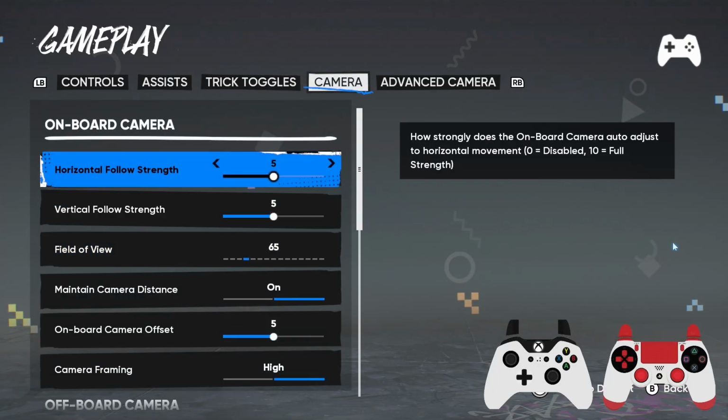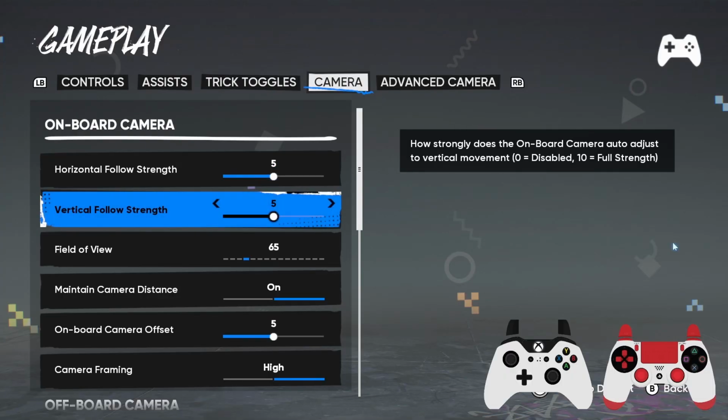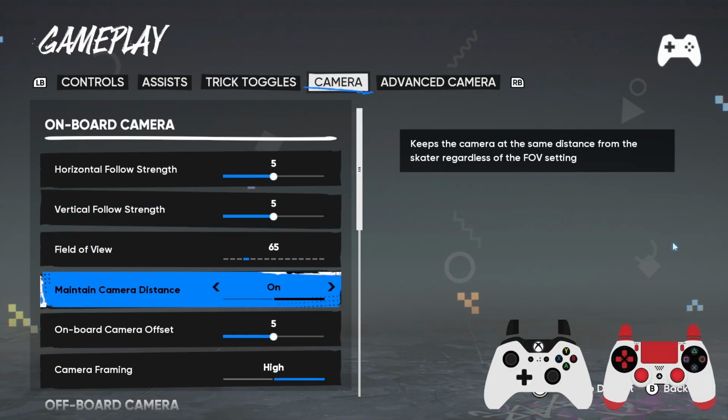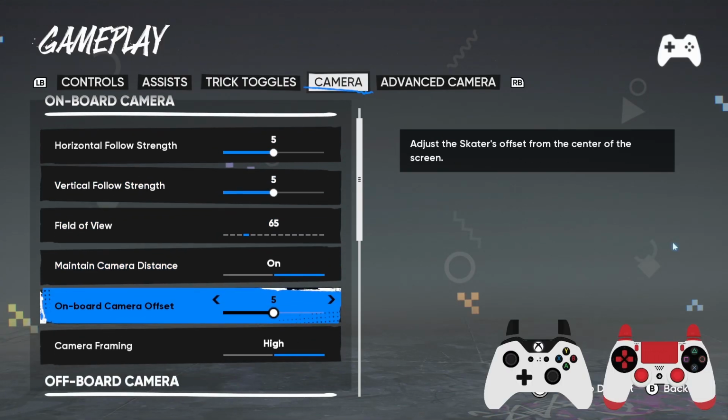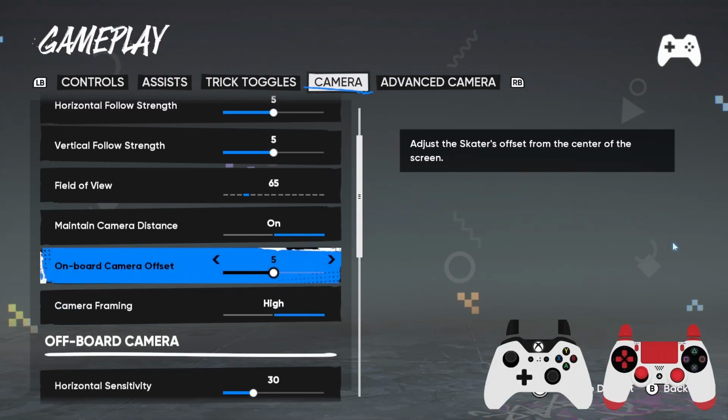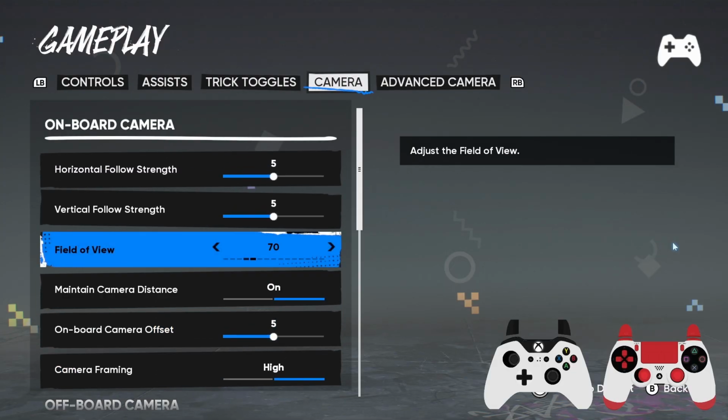From here you will see these onboard camera settings. You can adjust the horizontal follow strength, vertical follow strength, field of view, maintain camera distance, onboard camera offset and camera framing. So let's say I wanna change field of view, then I can adjust it according to my need. You can go through these options and set it according to your preference.